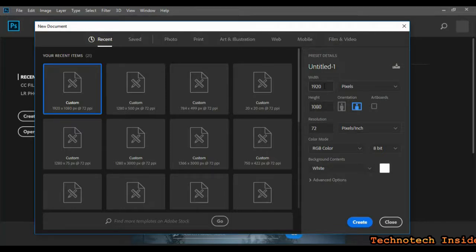In here you can set the width, the height, and the measuring units, and we always use the pixels in the measuring units. We have here pixels, inches, centimeters, millimeters, points, and picas. For us, we always use pixels. Most of the designers do.